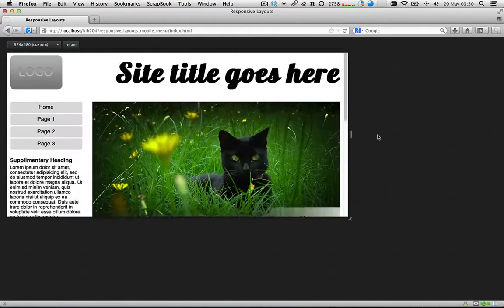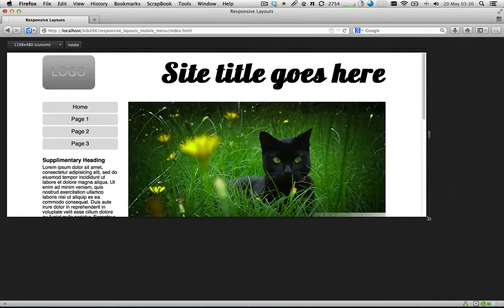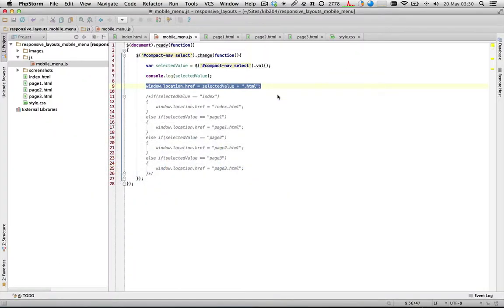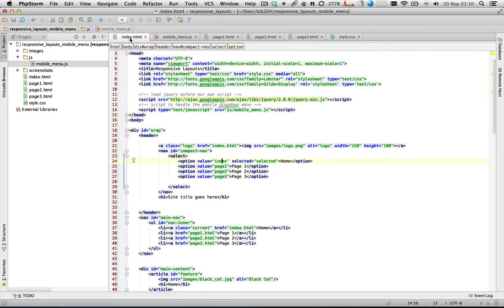And our big menu should still work as well. That shouldn't have any impact on making that work. See this changing down here still. Okay, so that's how you get the compact drop-down navigation to work. So the important things to remember: we need to do this with JavaScript. We can't do it purely in HTML.